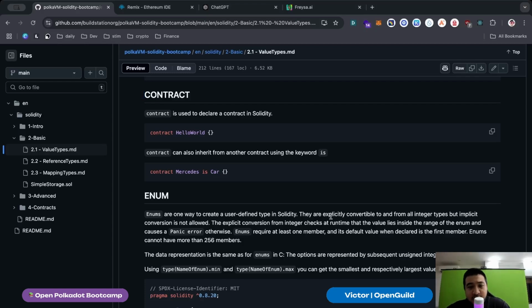So the next part we'll get to is a contract. The contract keyword is used to declare a contract in Solidity. So you can have something like contract HelloWorld and curly braces, because Solidity is a curly braces language. So you use curly braces to define the scope of the contract. Something like this, contract HelloWorld with curly braces, is 100% valid Solidity code. It does absolutely nothing, but you can have something like this, and it will compile.